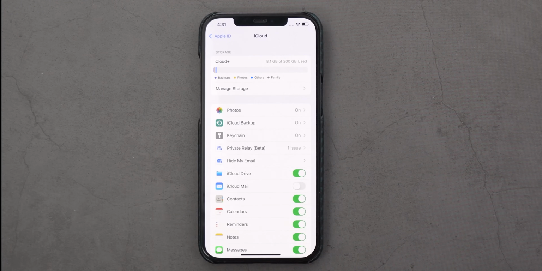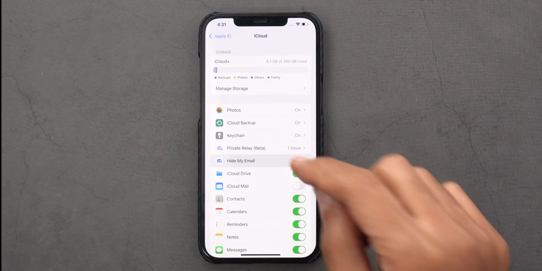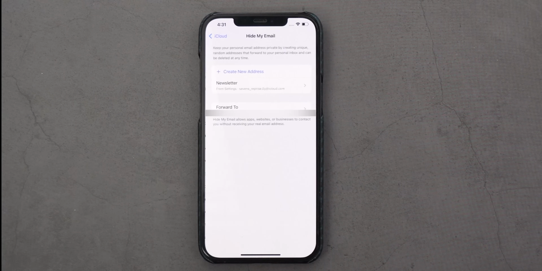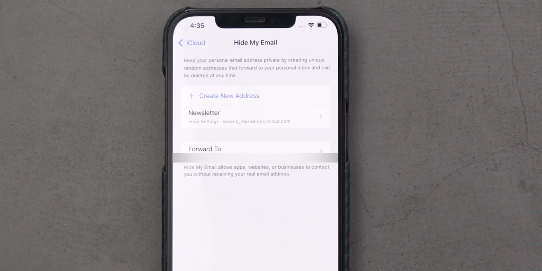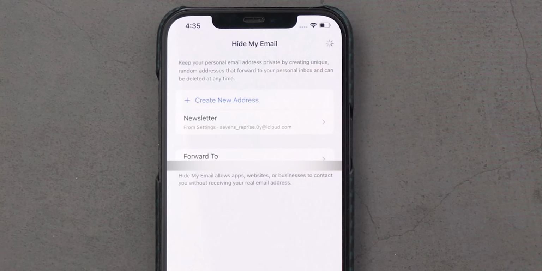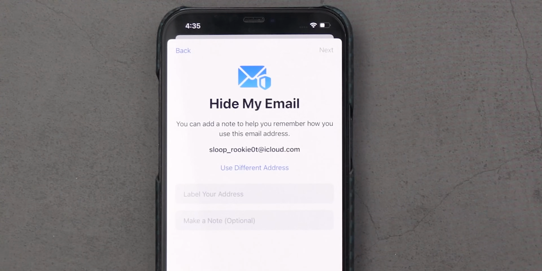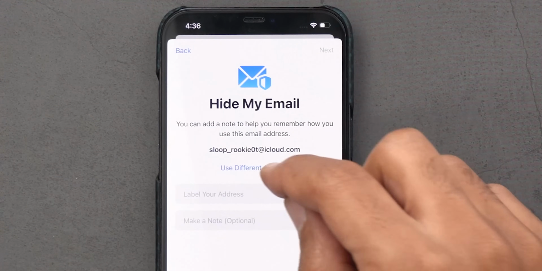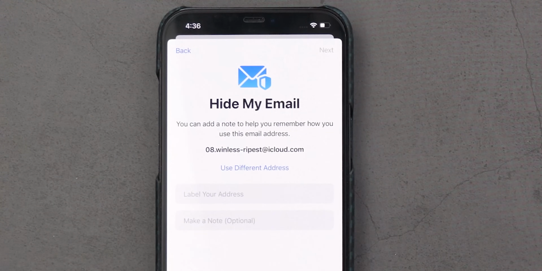The second feature, which is my favorite, is called Hide My Email. It will allow you to generate random emails to use for signing up to newsletters or third-party websites without the need to share your real email. To create a new address, tap on the plus sign at the top, and it will automatically generate a random email at iCloud.com. And if you think you need a better email, you can tap on Use Different Address and it will regenerate another one.